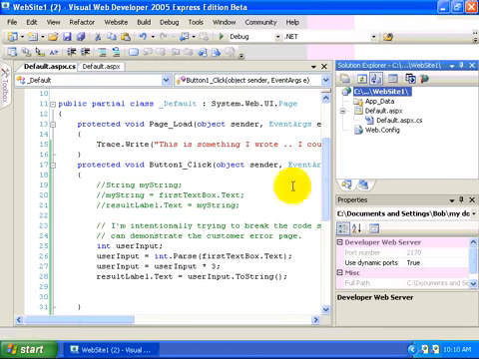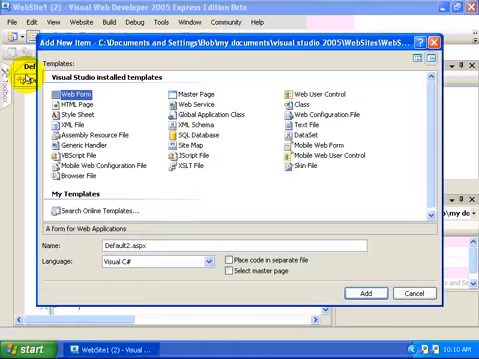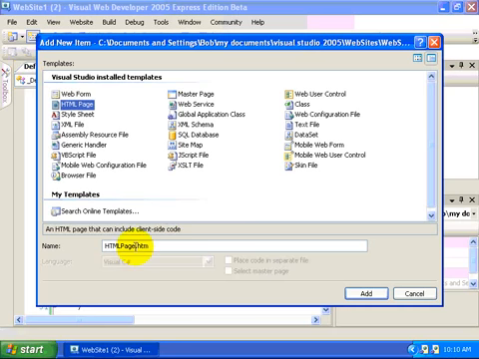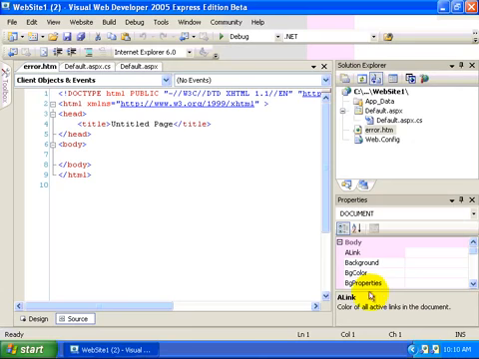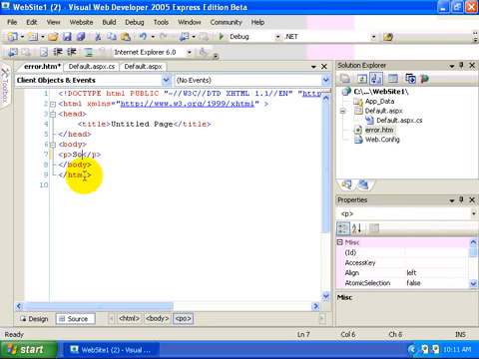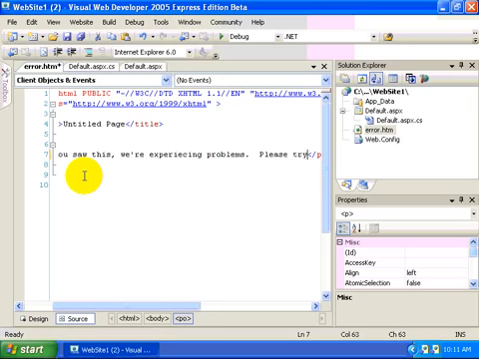So what I'm going to do is create an error page by selecting Add Item, clicking just HTML page, and we'll just call this error.htm, and then we'll just type in something very simple. We'll create a paragraph tag. Whoops, that wasn't exactly what I wanted. There we go. Sorry you saw this. We're experiencing problems.